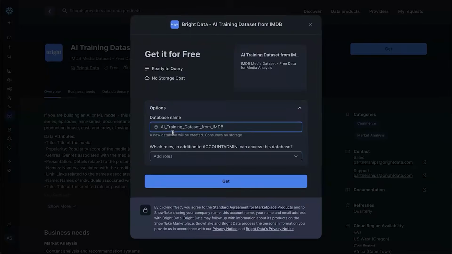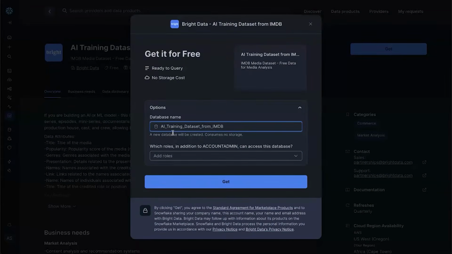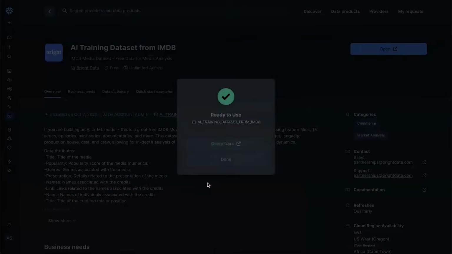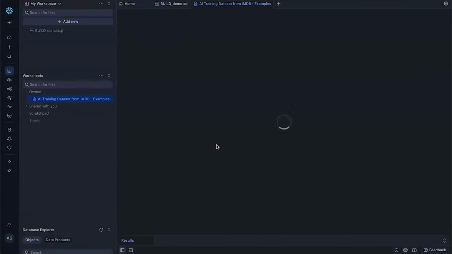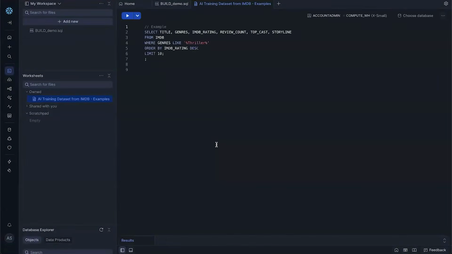Let's see. The options we need to check is the database will be reflected in our account as AI training dataset from IMDb. And since we're in demo mode today, we don't need to grant access to any other roles. Let's get the data. It will take just a brief second, really. And after just a few seconds, we already see that we can query the data, and it will bring us into an interface of a sample query. So here, the provider of the data has created a sample query for us to have a look at the data. Right, what do we have here?